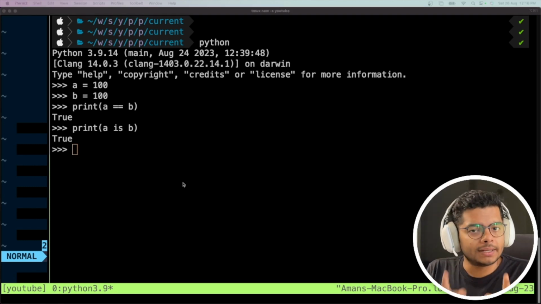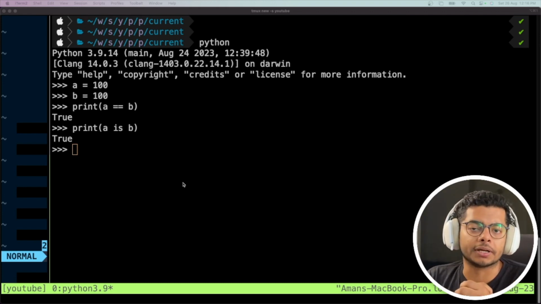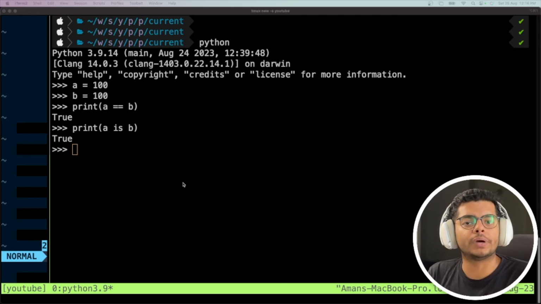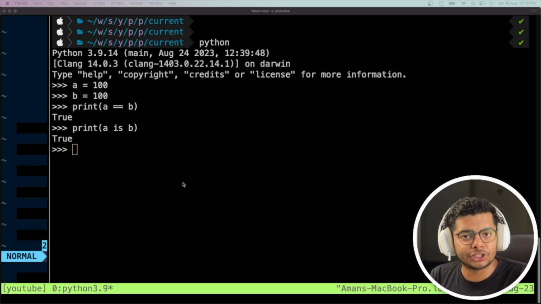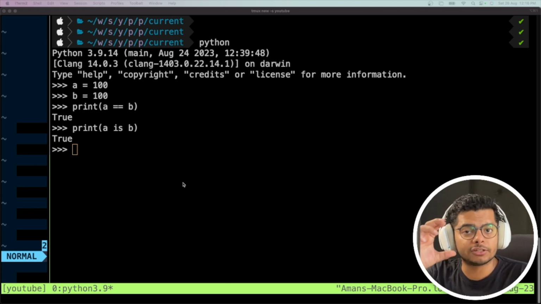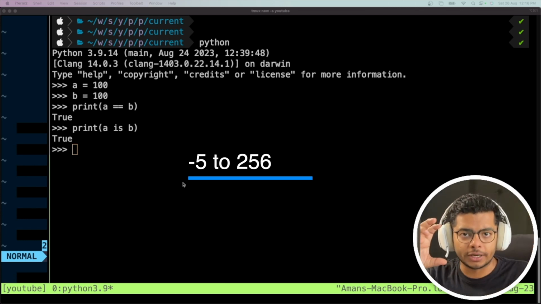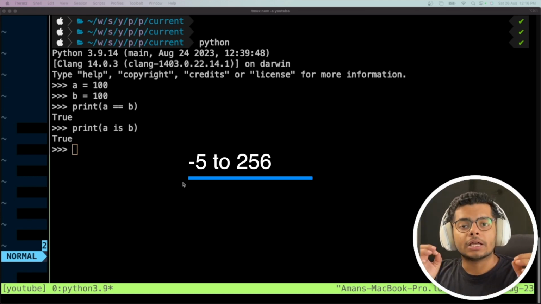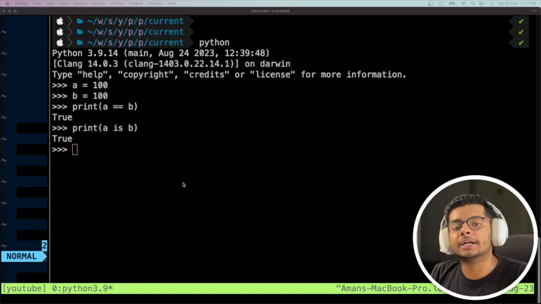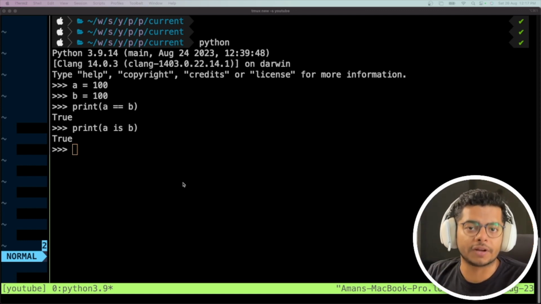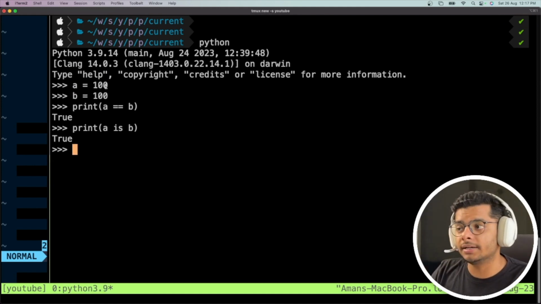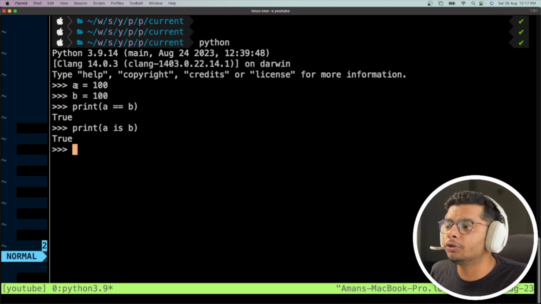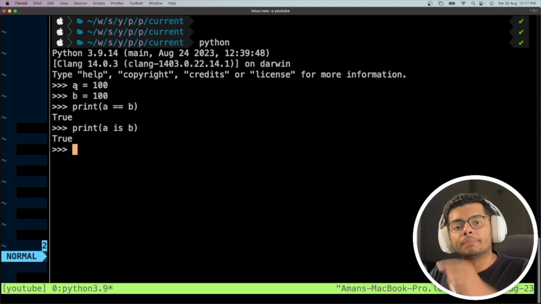Let me tell you. Python has a concept called integer caching. As part of this concept, before you do anything, Python will pre-create the integer objects for all the integers lying between the range -5 and 256. It also includes -5 and 256. So Python has already pre-created the integer objects for all the integers in that range. I am trying to define a variable which will be an integer object with value 100, and since 100 lies in that range, Python is going to point this variable A to that pre-created object.